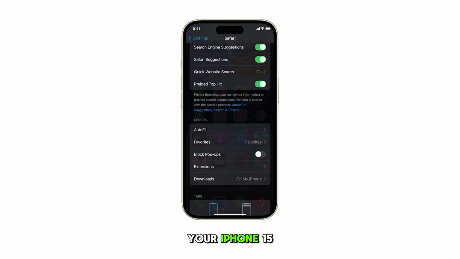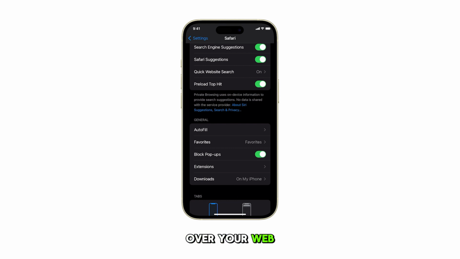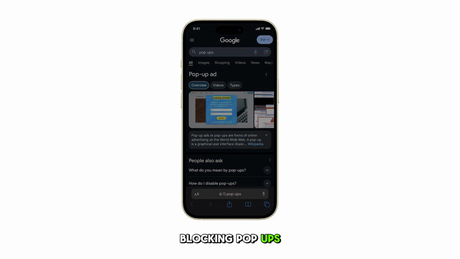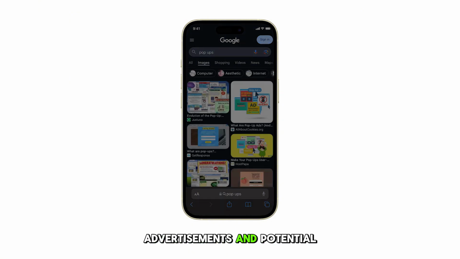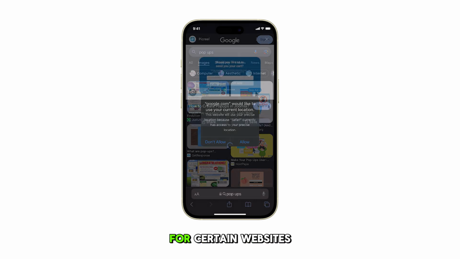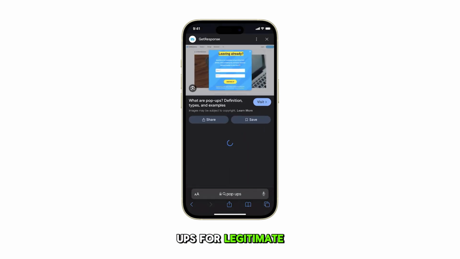This feature on your iPhone 15 gives you control over your web browsing experience in Safari. Blocking pop-ups can help prevent unwanted advertisements and potential security risks, while disabling the feature might be necessary for certain websites that use pop-ups for legitimate purposes.